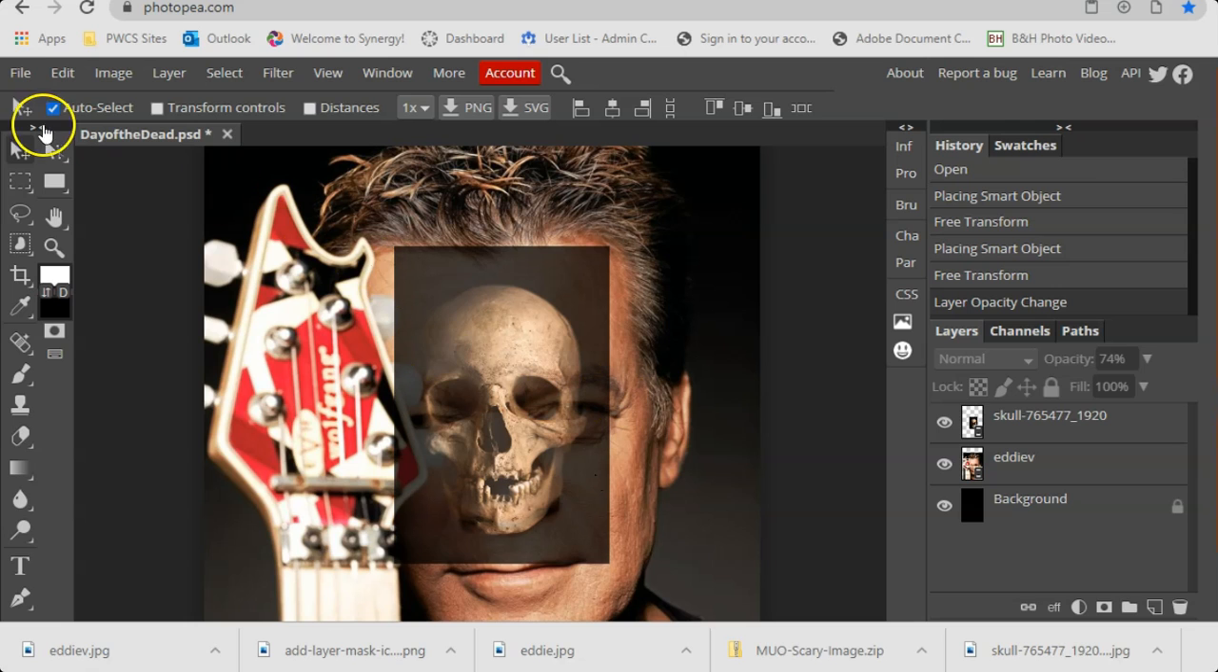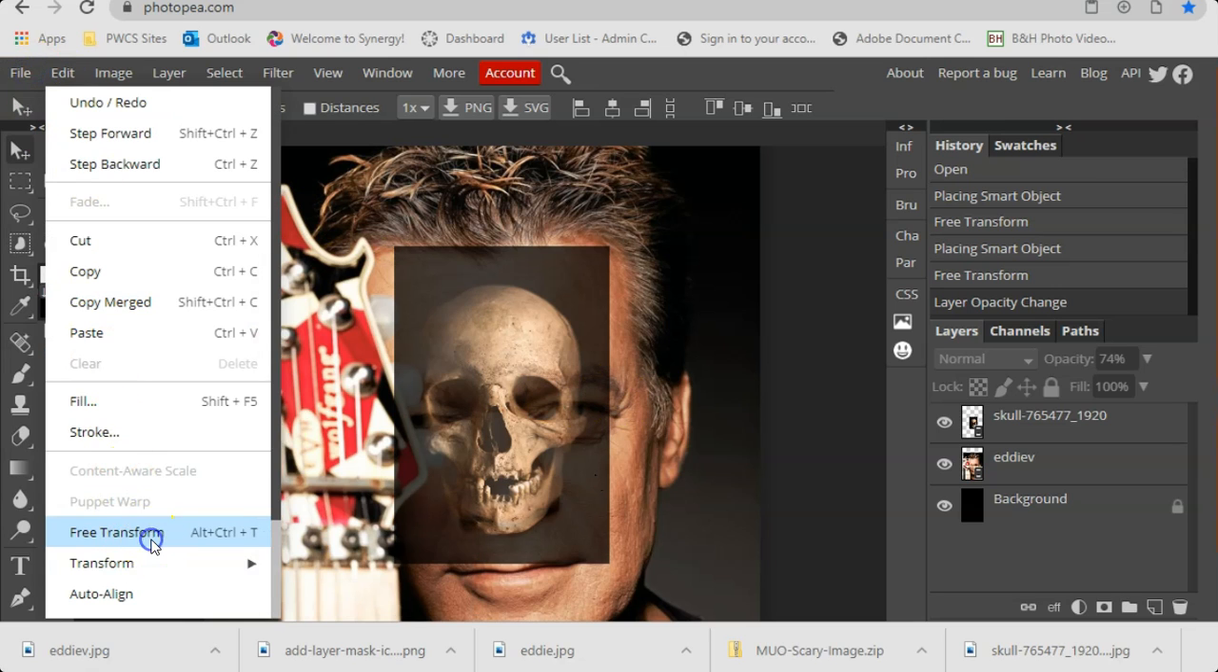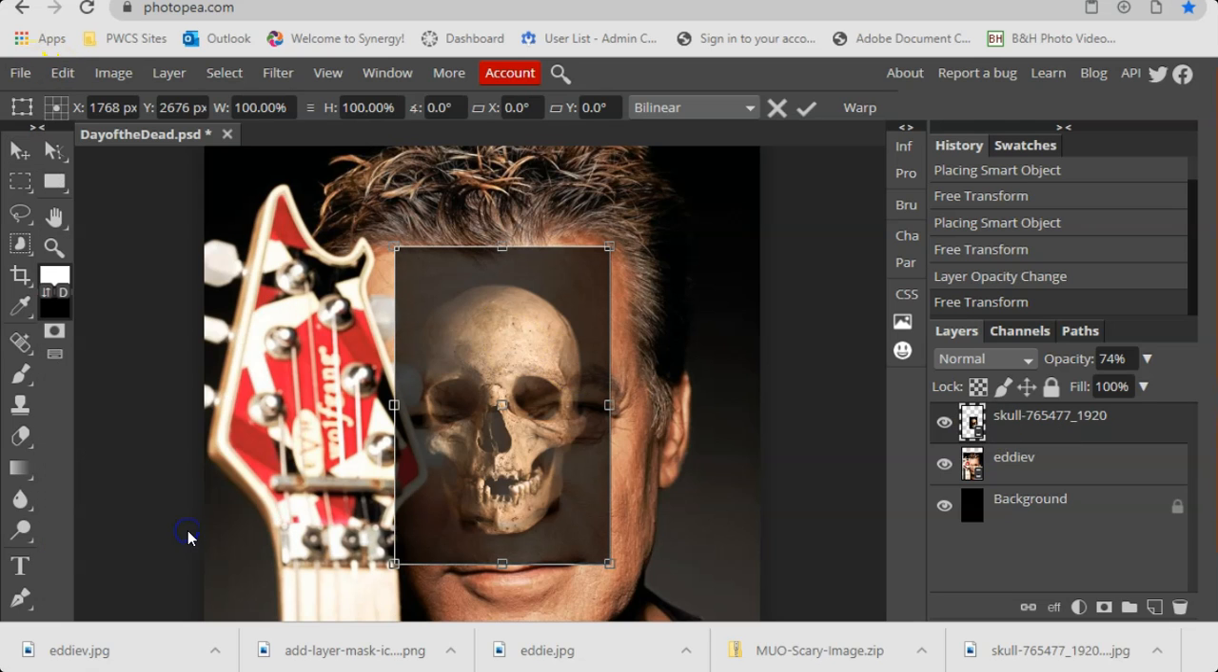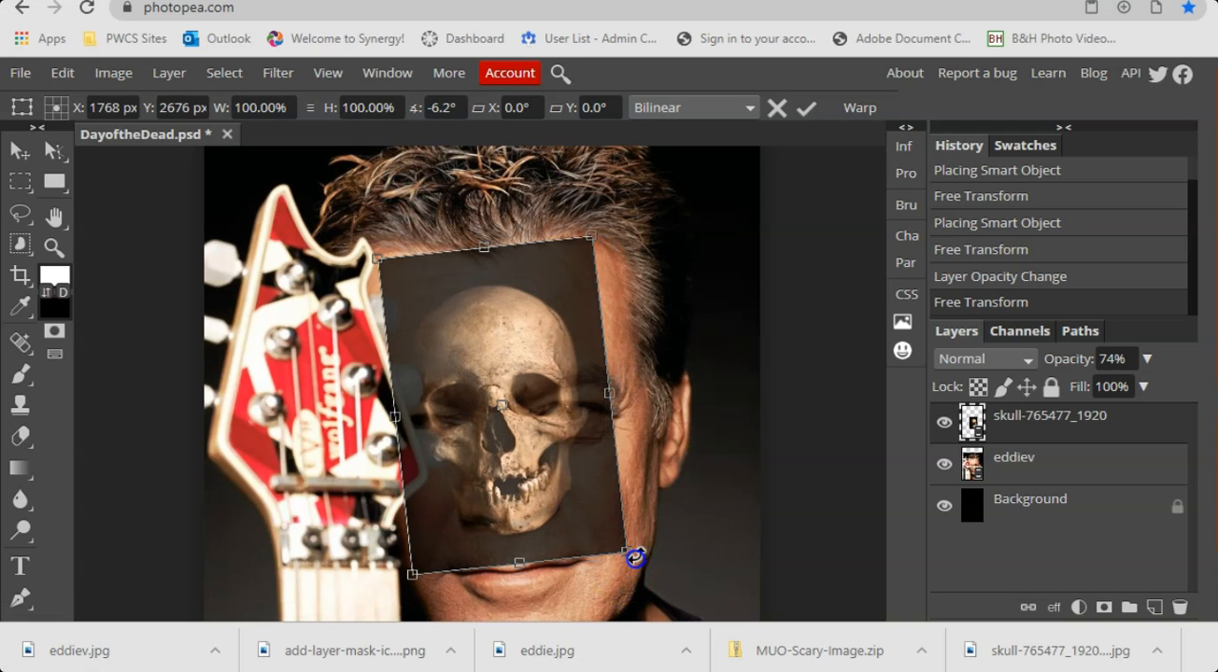A way to bring that back is go right up here, free transform, make sure that I'm on the skull layer, and say edit, retransform. There we go. There's my bounding box again. And so if I go right to the edge, you'll see these arrows. And so I can click, kind of turn it a little bit.